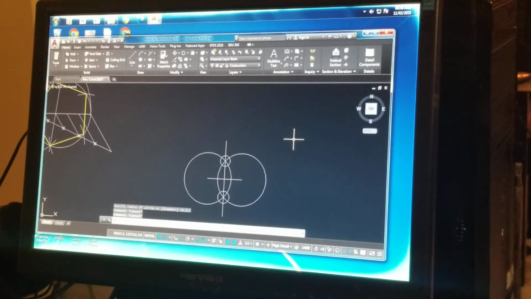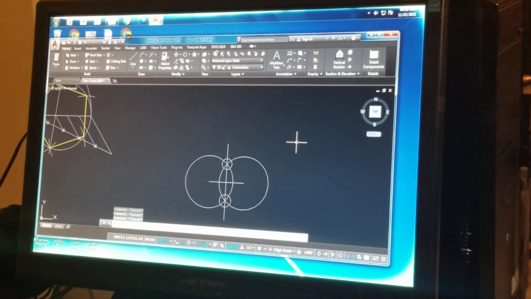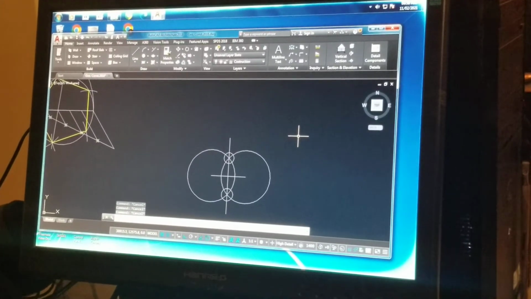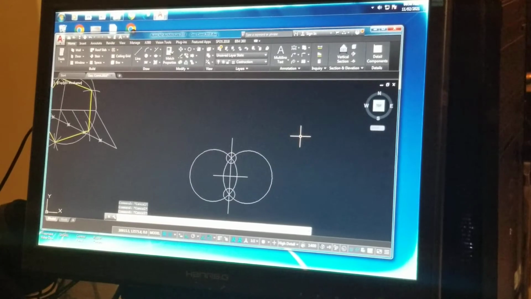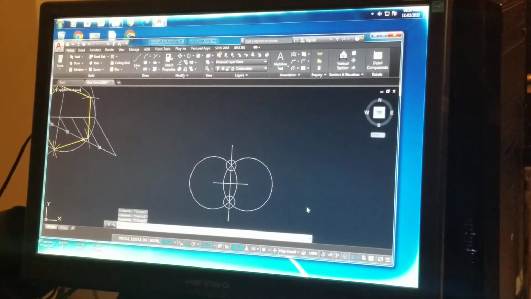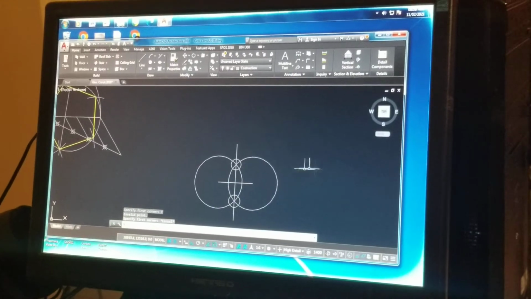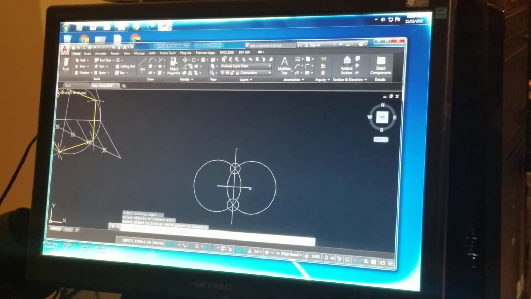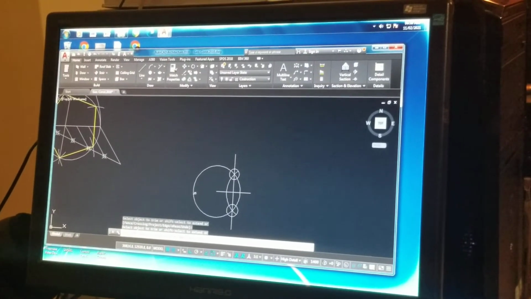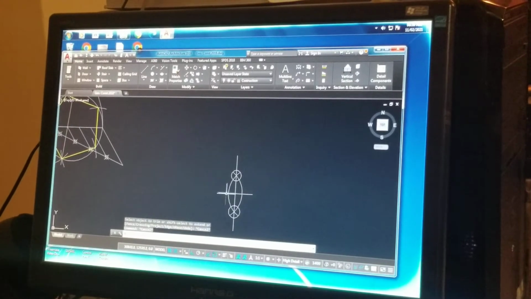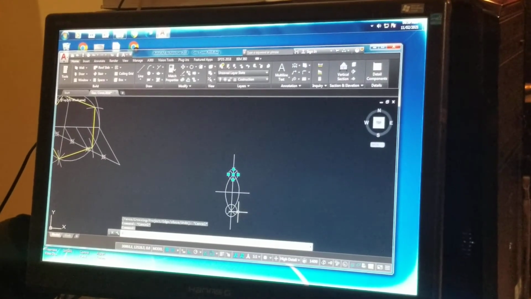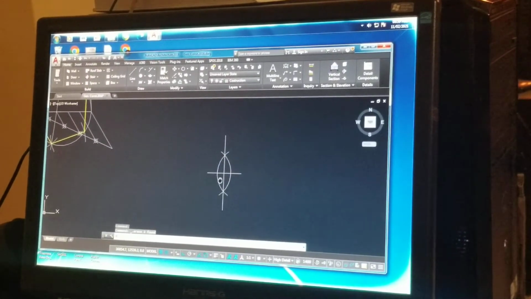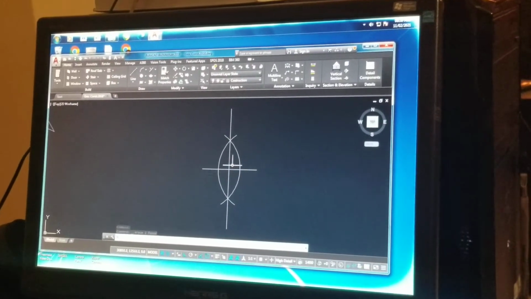All right. Then I'm going to put in my trim command. TR, enter, enter. Okay. TR, enter, enter. Okay, and then I trim. And then I delete these two little circles that were used to block for trimming. Okay, students. So that's my bisection.